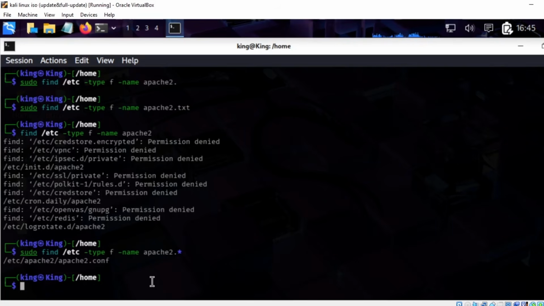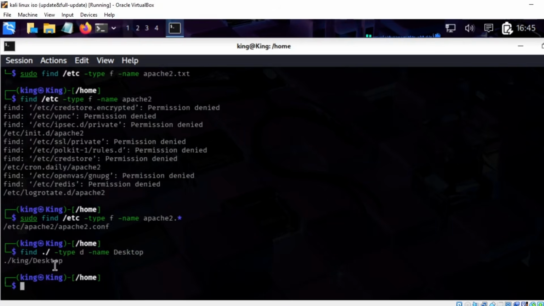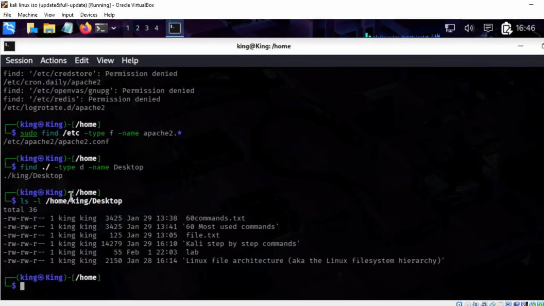Let's find, for example, a directory. So you say find from here -type d, it's a directory, not a file, -name Desktop, and it will find me the Desktop that is in /home/king/Desktop. If you want to go to that directory, or you want to do, for example, ls -l /home/king/Desktop, it should give you the information without being in this directory.